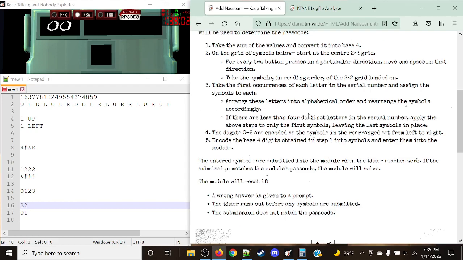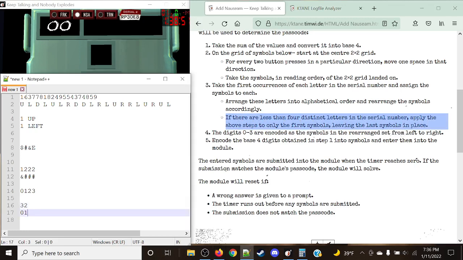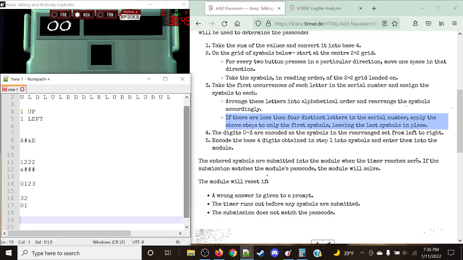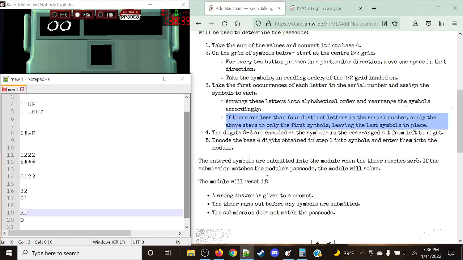Now, one last thing I forgot to mention is if there are less than 4 distinct letters in the serial number, apply the above steps to only the first symbols, leaving the last symbols in place. So what this means is, for example, let's say we had only a Romeo, Papa, and a Delta. Let's say we got rid of that last character, excuse me. What we would essentially do is simply leave this last symbol in its place, and we'd simply leave that as a 3. We'd simply leave that alone until the very end.